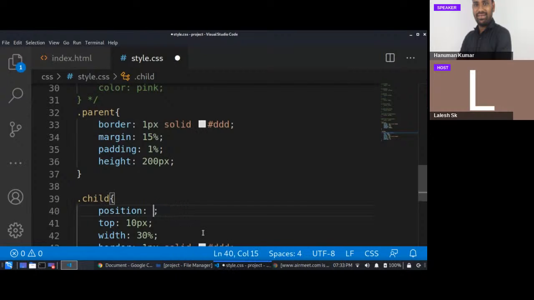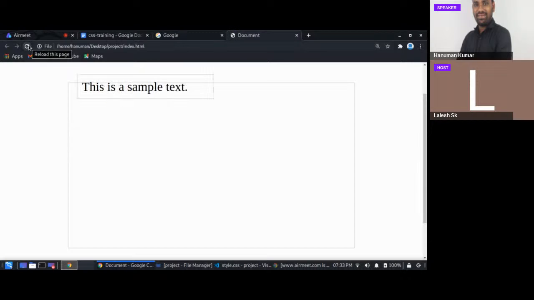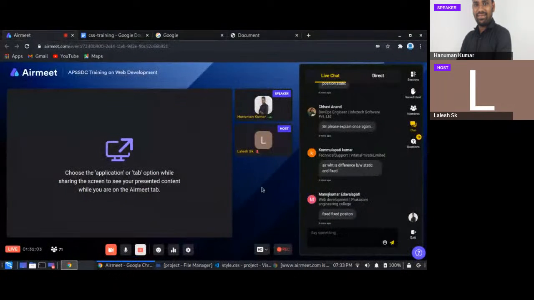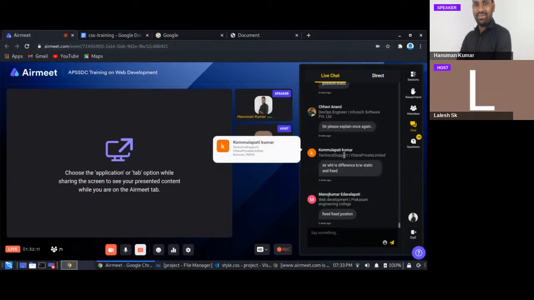So I'm going to use the fixed property, fixed value. So now these two are separated because this is the fixed value. This is automatically fixed when we are not able to use any kind of directions on it. So this is the difference. Fixed position. Sir, what is the difference between? Yes. Kumar, I hope you might understand.